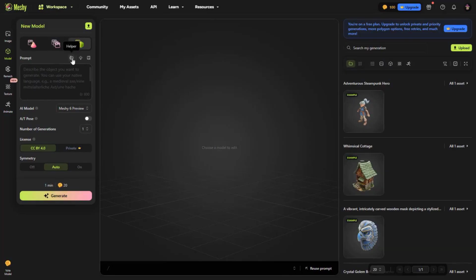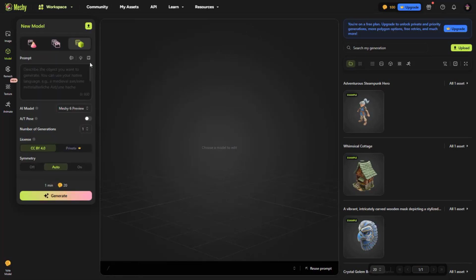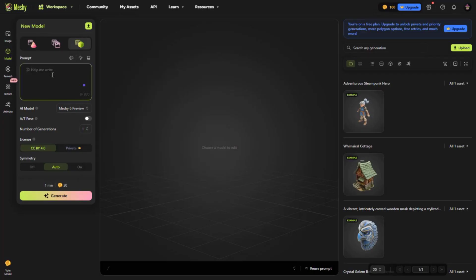Step 2. Write a detailed prompt. This is where your creativity comes in. The key to a great result is a descriptive prompt. Instead of writing a generic term, add details about style, texture, and key features. Detailed prompt: A weathered wooden treasure chest reinforced with rusted iron bands with a skull-shaped lock, filled with glowing gold coins, fantasy style.